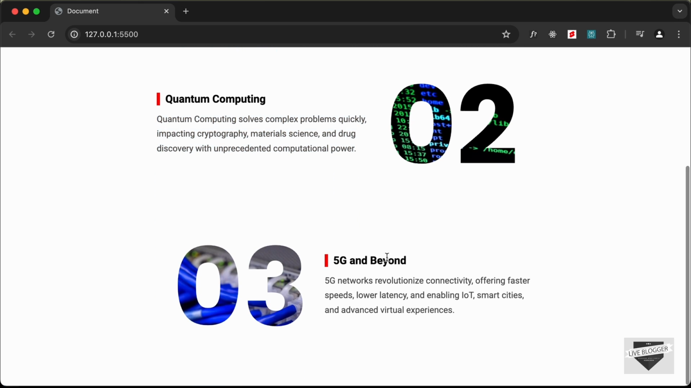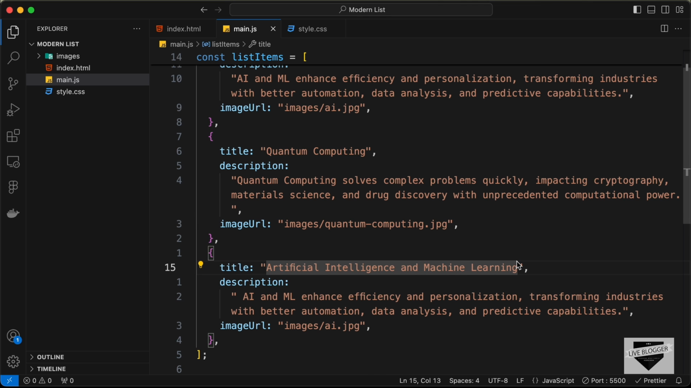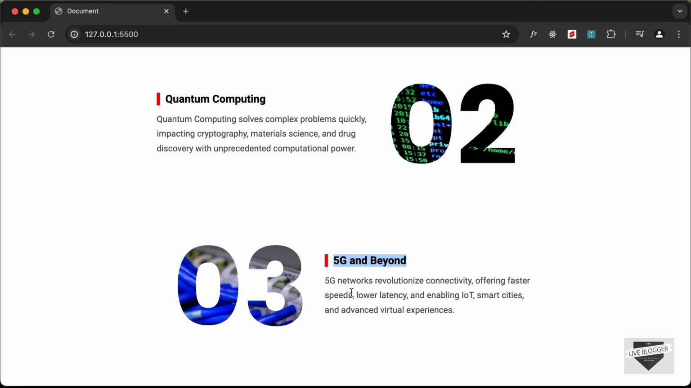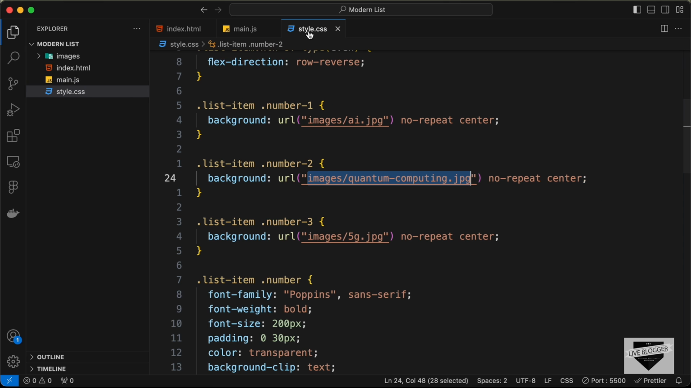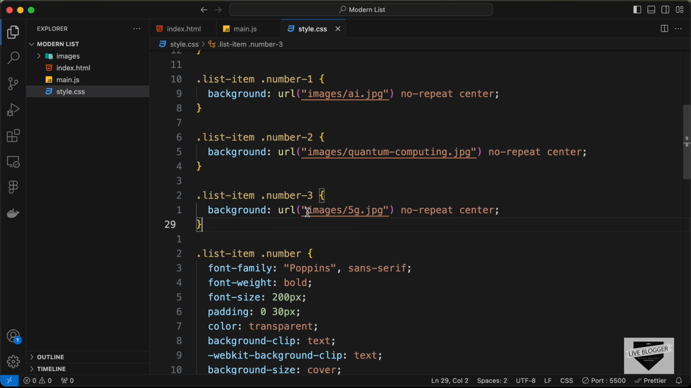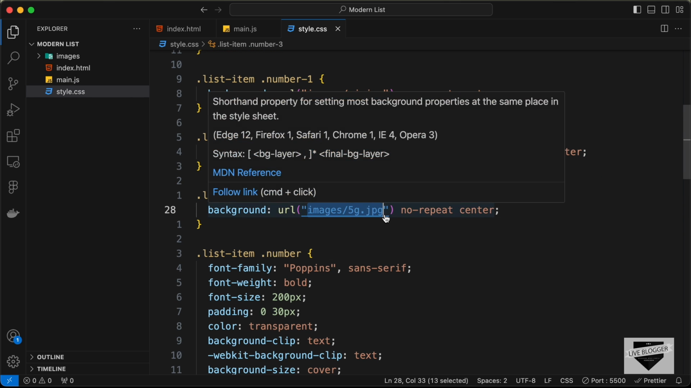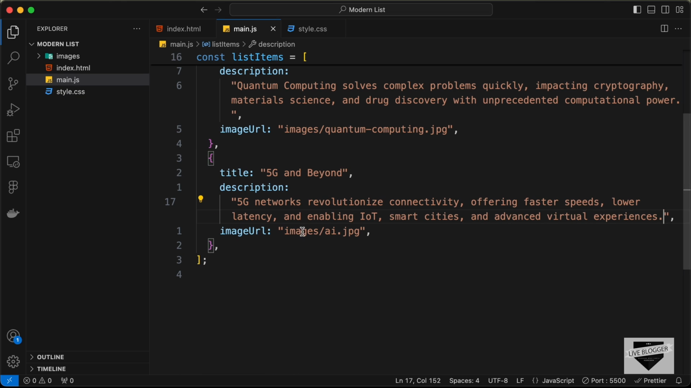And then lastly, we have the third list item, and let's paste it over here. This is the title. And then we have the description. Now let's paste the description over here. And then lastly, we have the image. So the image is images/5g.jpg. And let's paste it over here.